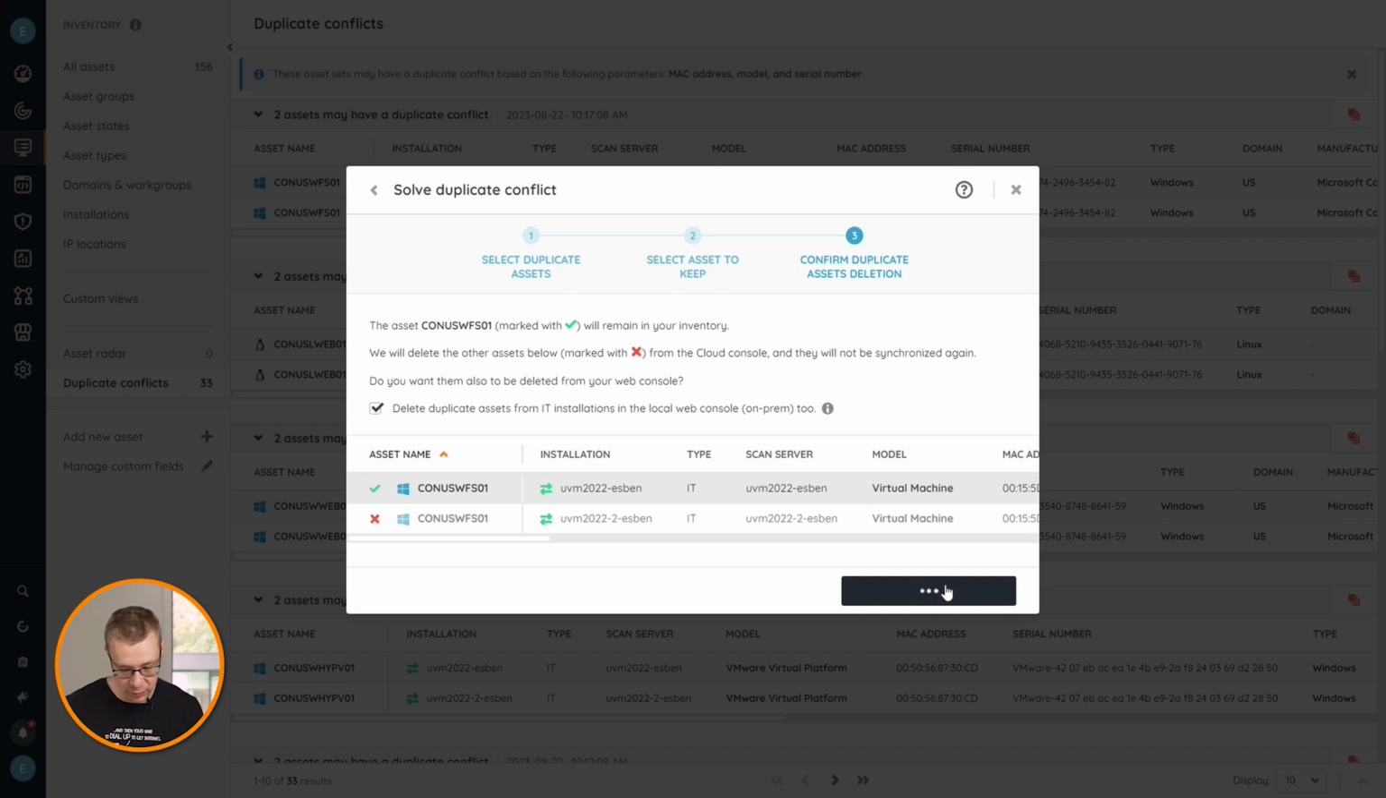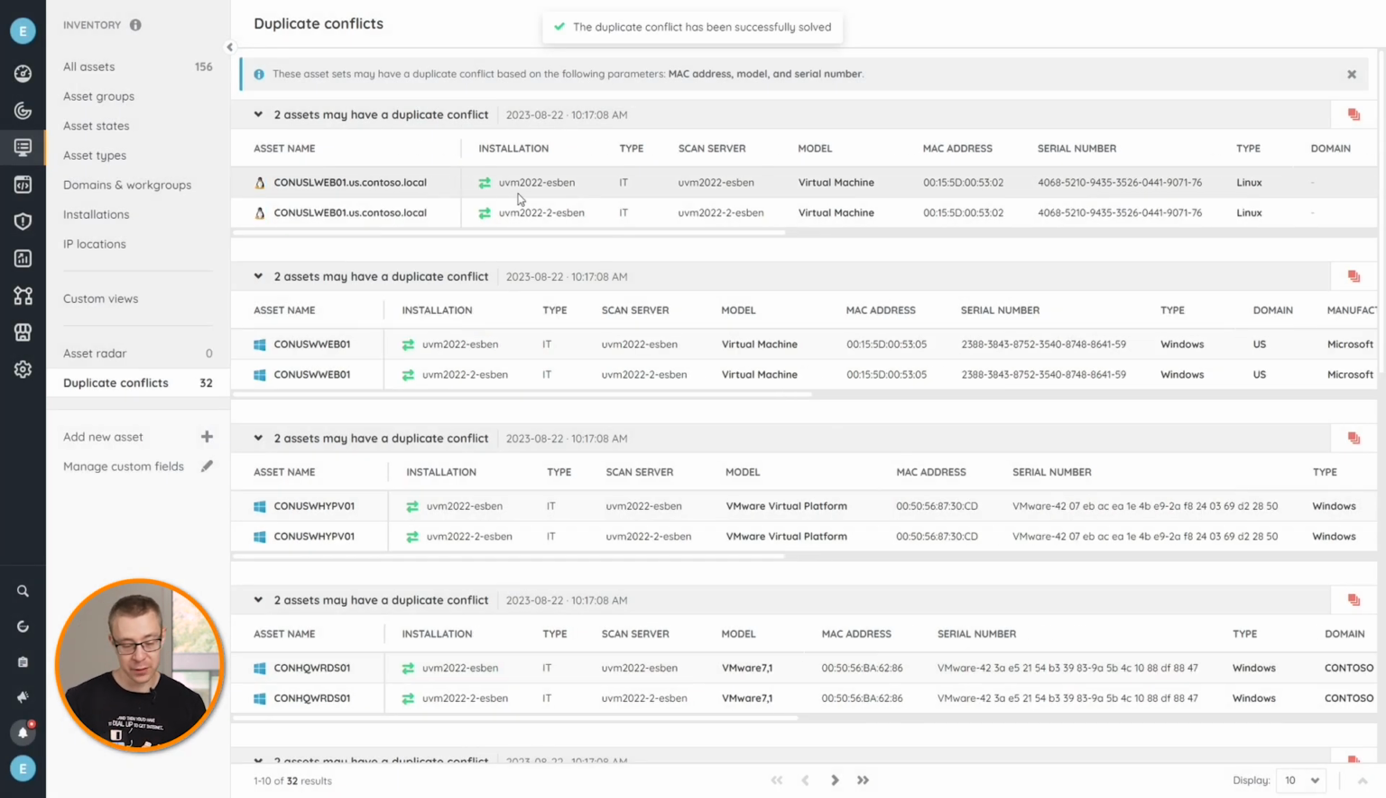But it also gives the warning there. That doesn't mean that there is some kind of exclusion or anything else set up on-prem. So it's very likely, if you do not change your scanning targets, it's very likely that that asset will just come back up again during the next scan. But while I solve this duplicate conflict, one thing that this is very useful for is to actually find out if you have overlapping scanning targets.